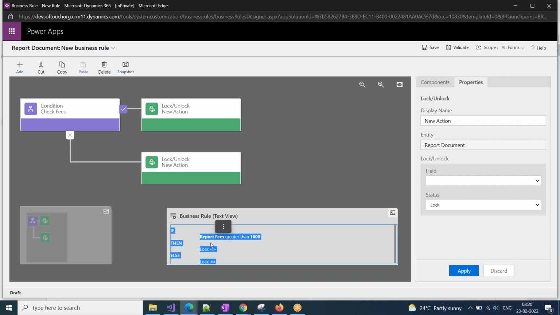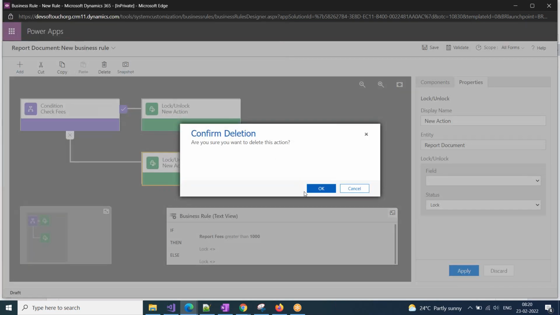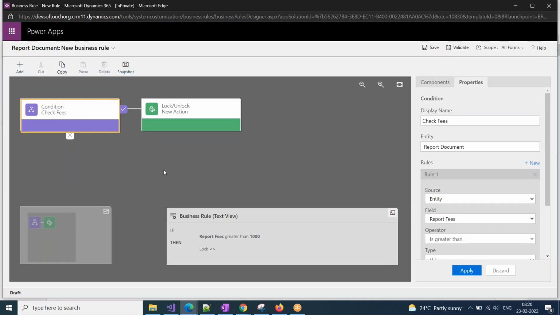If it is not, then do this one. In both scenarios, you have added a log as an action. Now I want to remove this one. I can delete it. Okay, that's how I can remove this one.